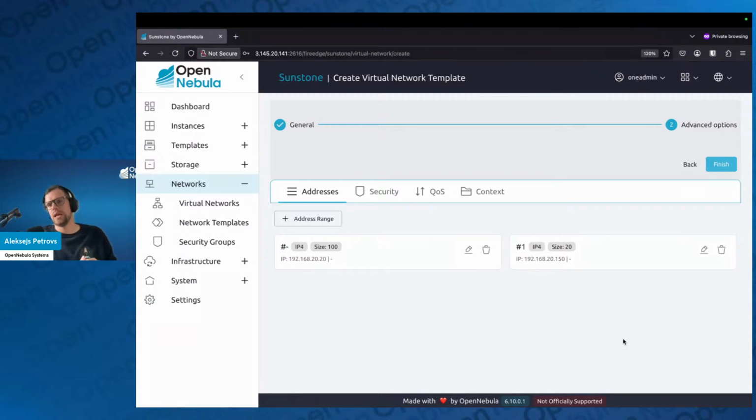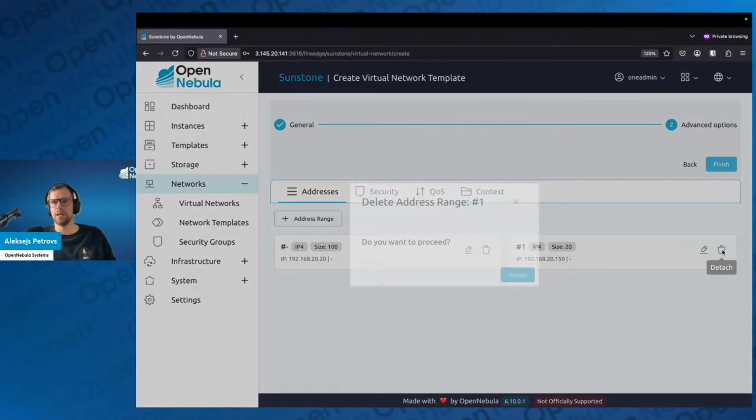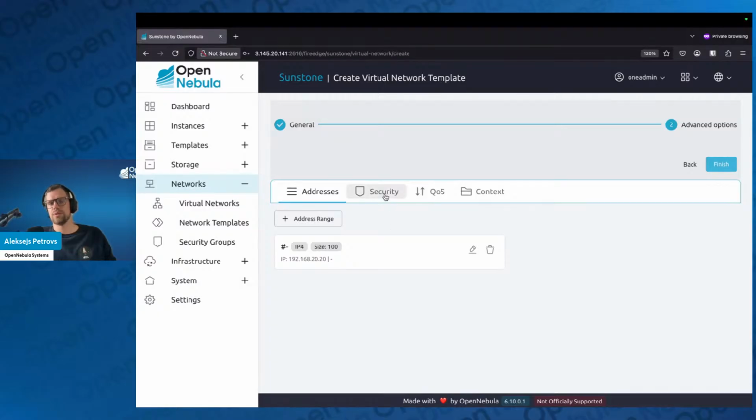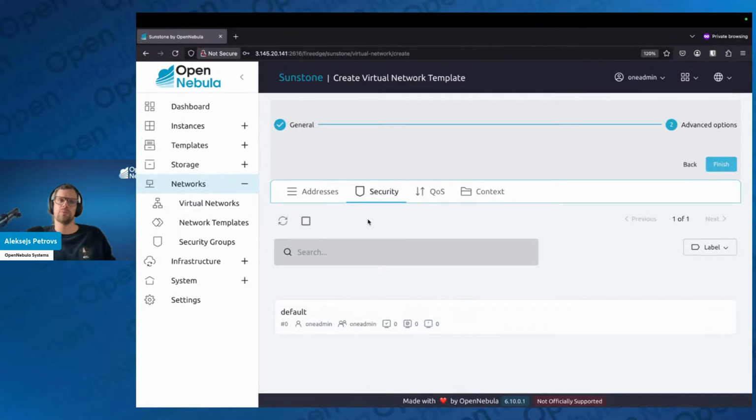So again, if there is something in the middle, then you are supposed to do it like that, instead of just wildly adding all IP addresses, even if there is something in the middle occupied. Now, your security groups are placed right here. Again, we talked about the security groups a bit, so that's where you need to select them.